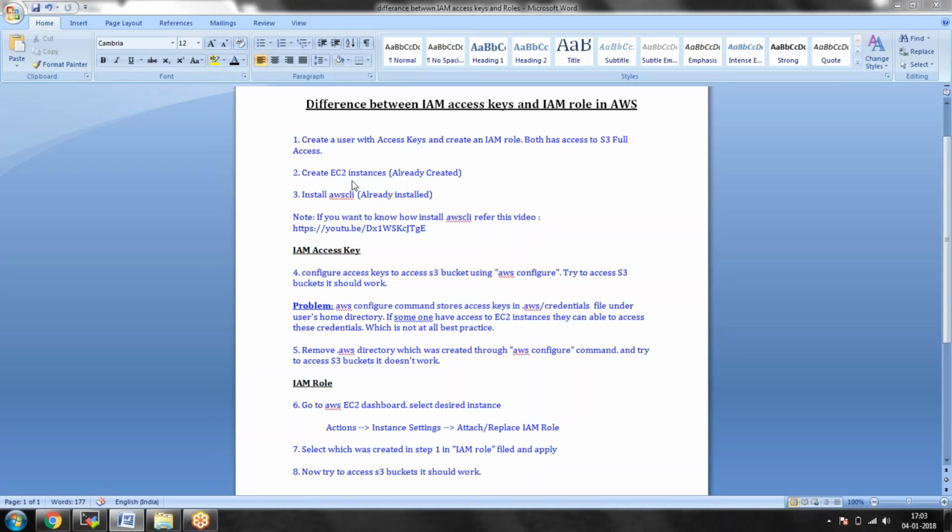And also we need an EC2 instance, which I have already created. This EC2 instance should be installed with AWS CLI. AWS CLI comes already installed in Amazon Linux, so I'm using Amazon Linux over here. If you want to install AWS CLI explicitly, please refer to our video on how to install AWS CLI on a Linux system. This is the link you need to refer.